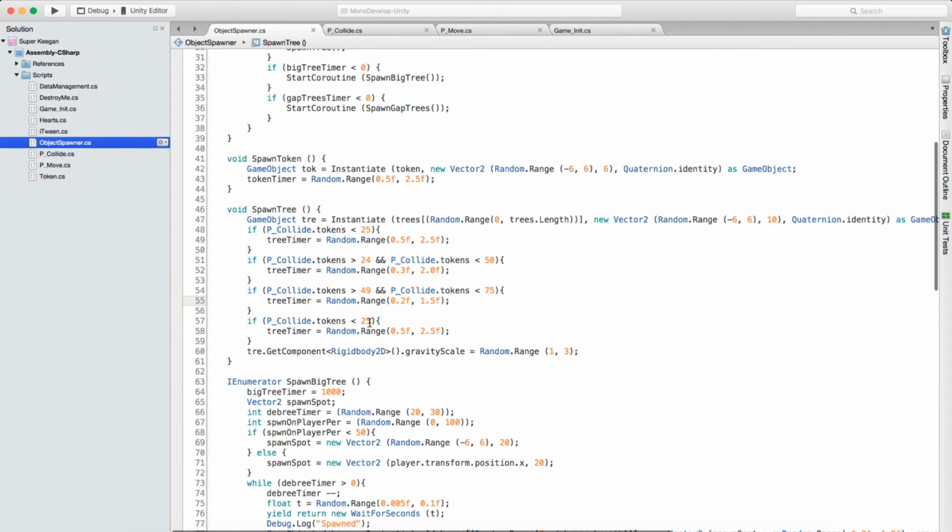And if it's between 74 and below 100, we want to make this between 1, let's leave that at 2 actually, and just make this 1.0.